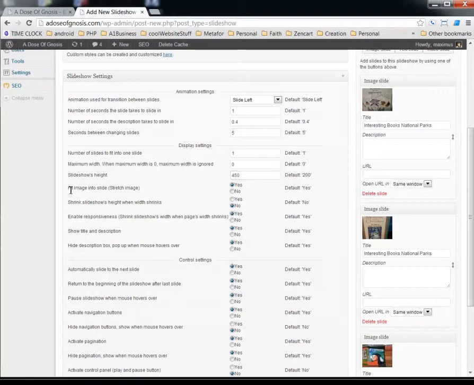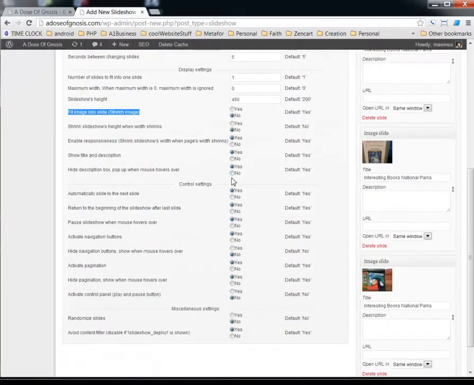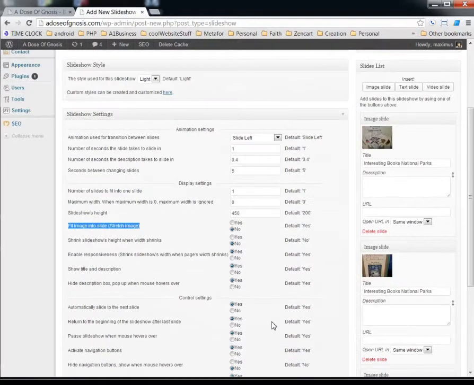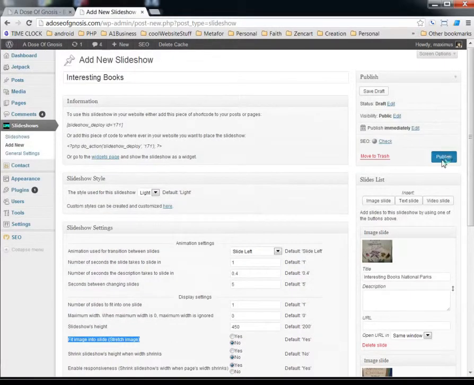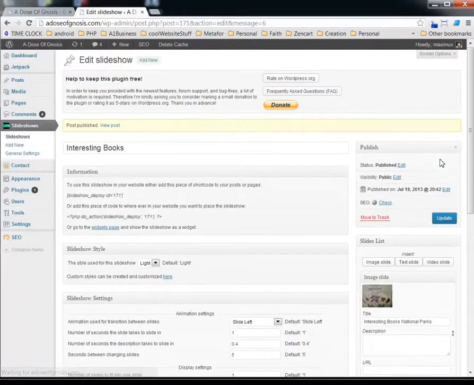Now this little option here about fit image into slide, that means it's going to stretch the image and make it look distorted. So I always select no on this one. Everything else I just leave at the default settings, okay? And then I'll click Publish. Just like that. And then you see this little code right here?